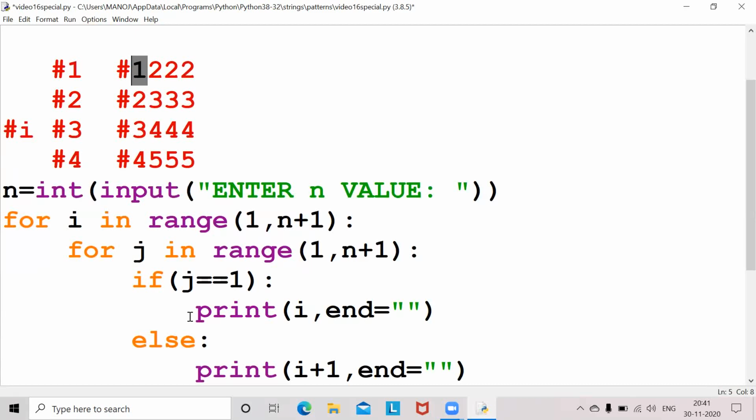Now j will be incremented. The value of j becomes 2 and i is 1 only. Now first row second column. See, if j is equal to 1, meaning first column? No, so it will go to the else statement. See, print i plus 1. What is the value of i? 1. 1 plus 1 is 2, so 2 will be printed here, this 2.